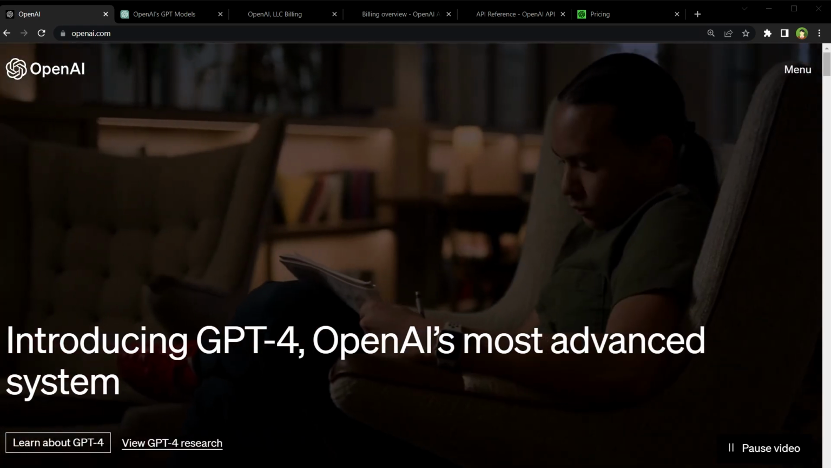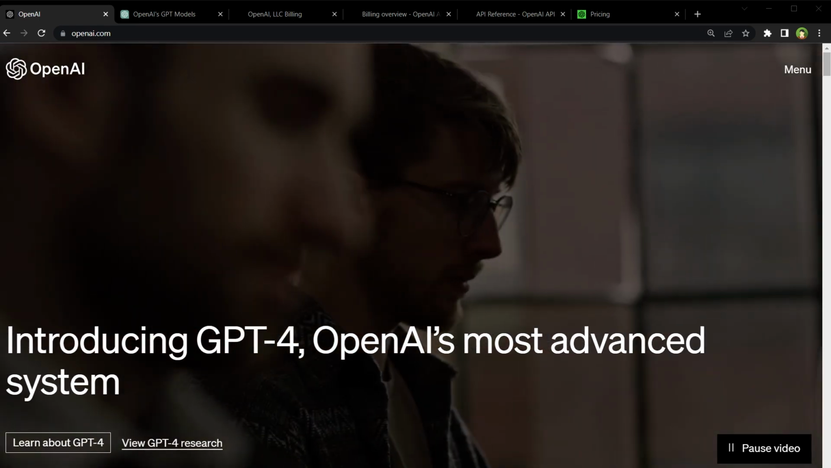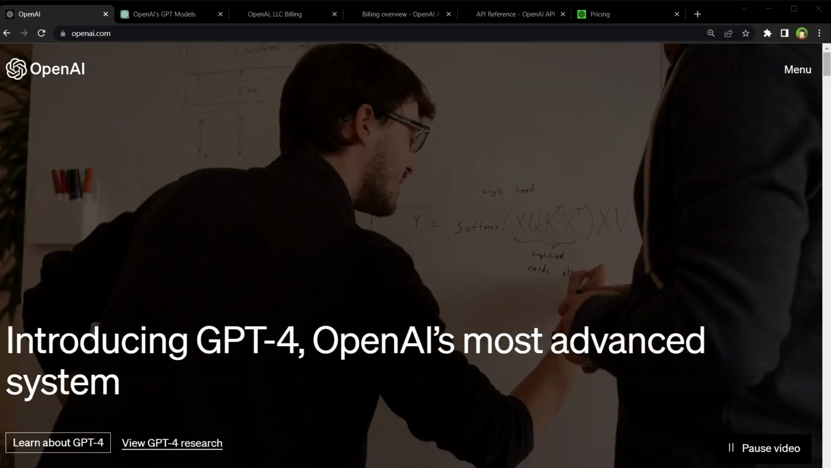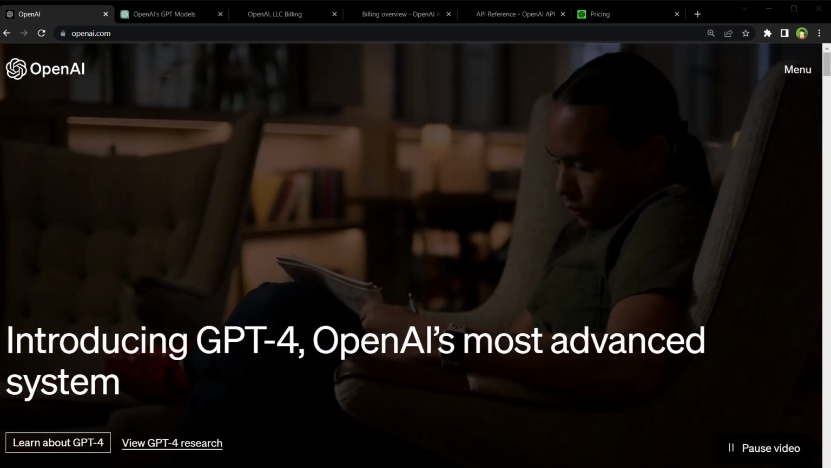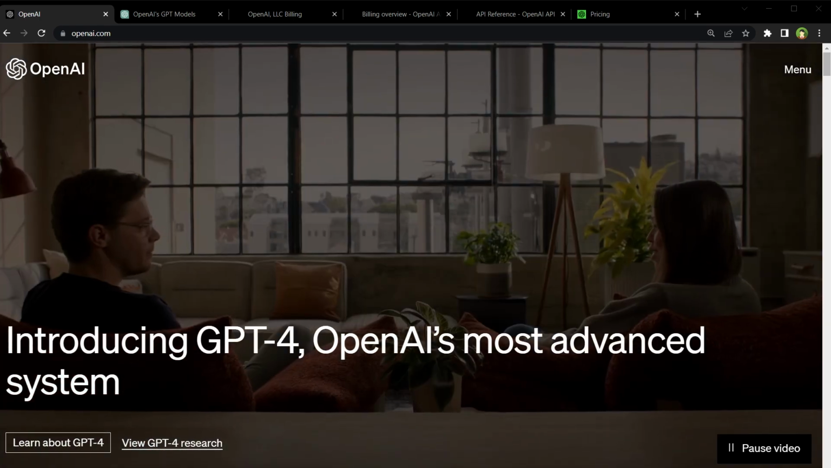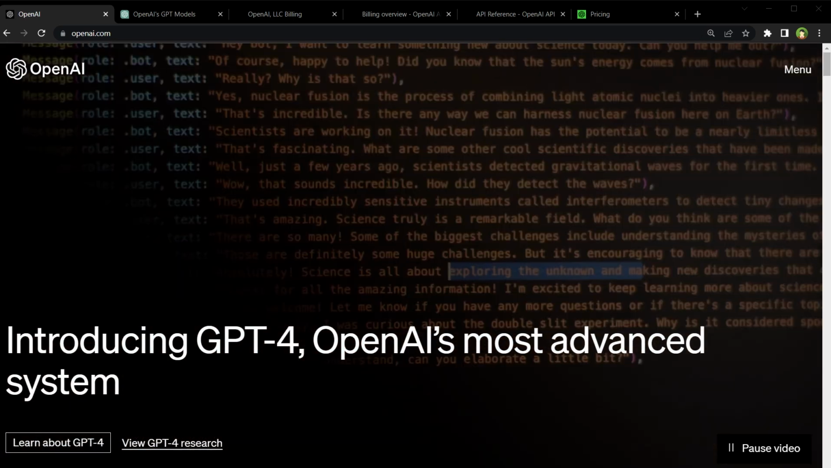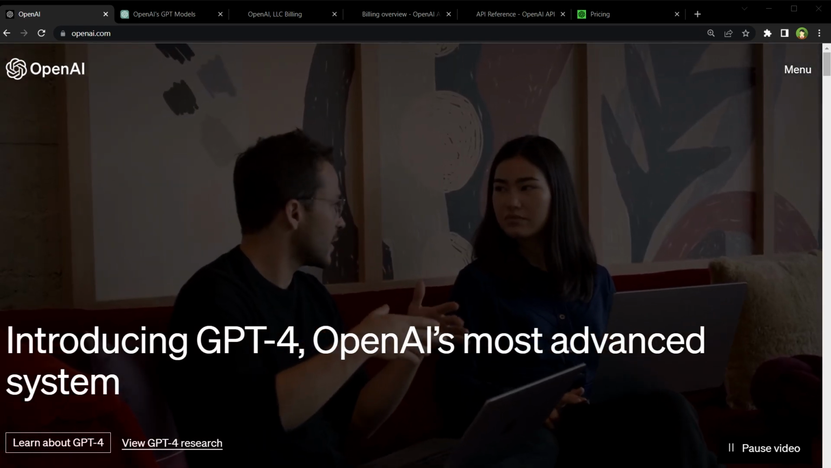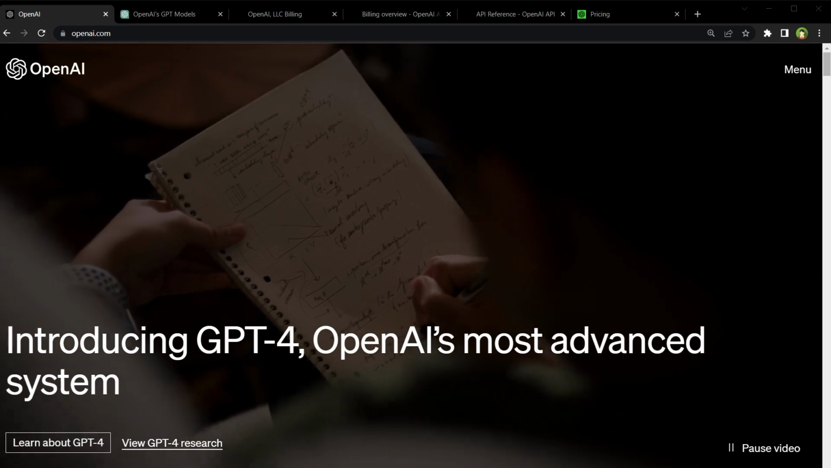Okay, OpenAI is this website. It is an AI research organization founded by Elon Musk and others. Its mission is to ensure that artificial general intelligence, AGI, benefits all of humanity. OpenAI conducts cutting-edge research in various fields of AI, including natural language processing, reinforcement learning, and robotics. It is responsible for creating and developing the GPT series of models.